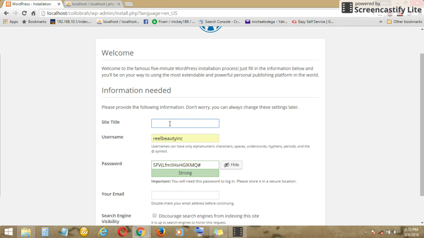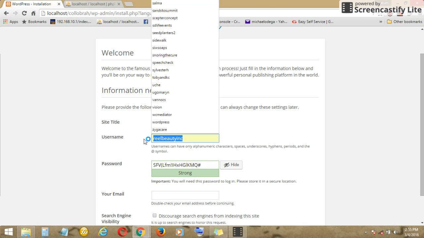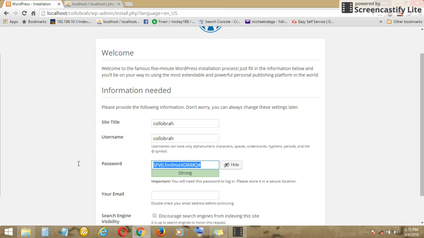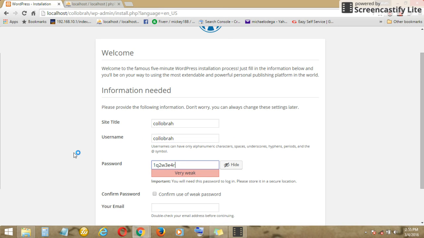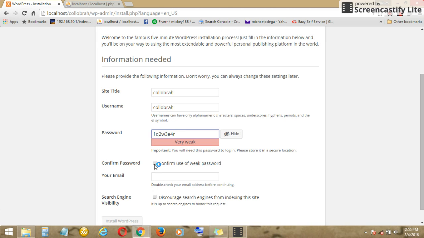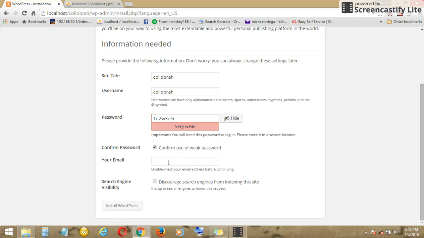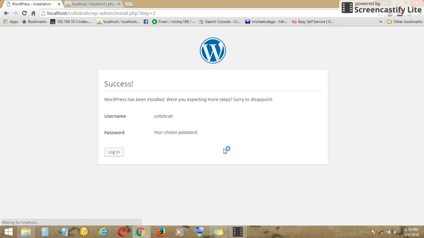Site title, I'm using Colobra. You can change it later after the installation of WordPress. The username, I'm using Colobra. Then the password, you use your password, something you can easily remember. Confirm your password, add your email, and click install WordPress. So, success. WordPress has been installed.